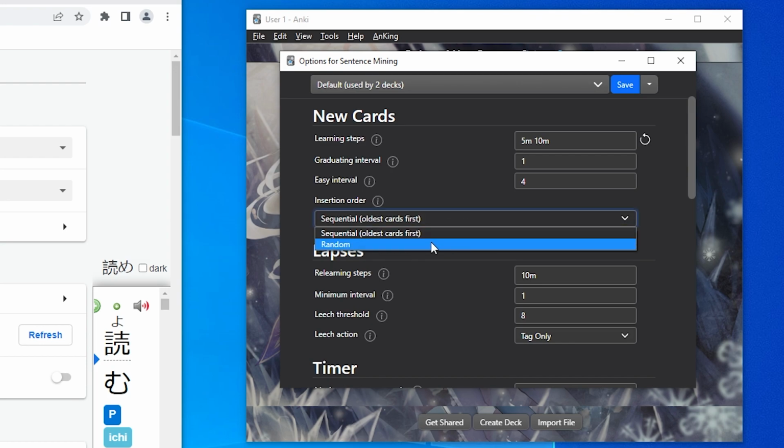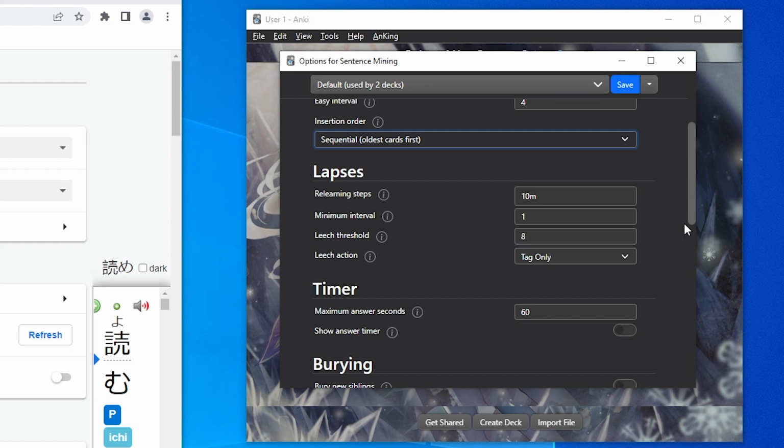You can have it at random, but when I'm sentence mining, I like to see the cards that I just created. In the beginning I was doing random, but then I wasn't seeing the cards that I had created. I was seeing cards all over the place, and so I just found it more preferential to do sequential.